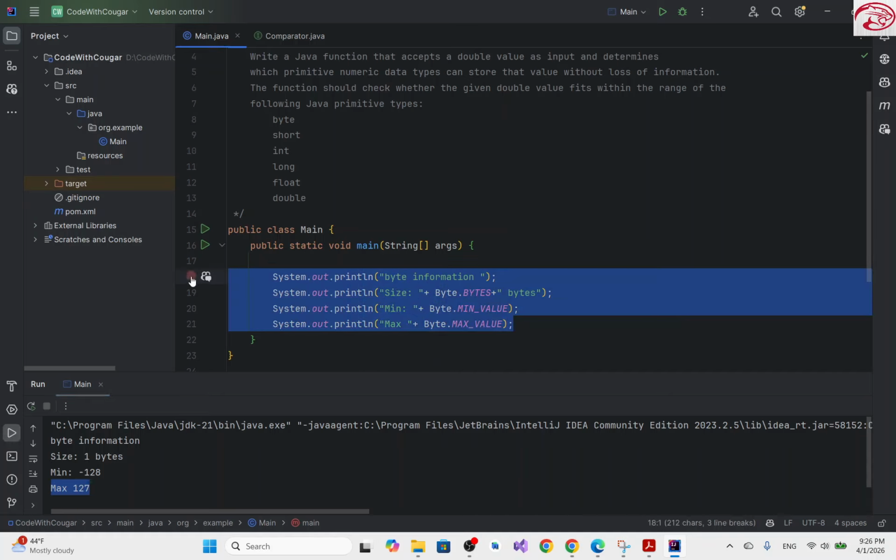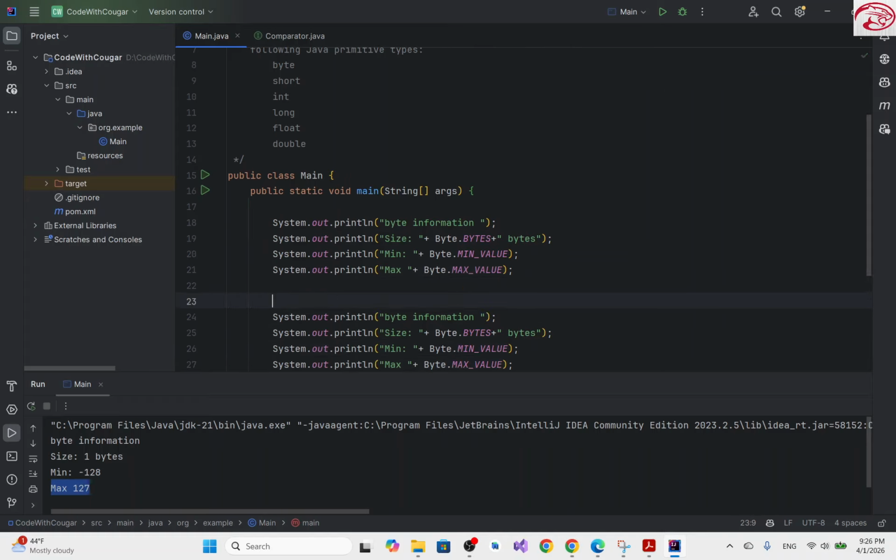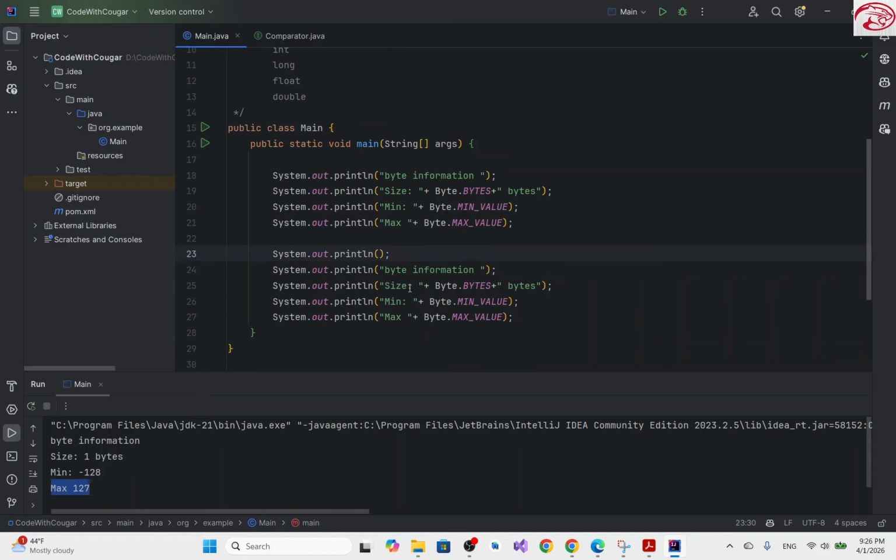We can do the same with other types. Maybe I can print a new line here, just to separate them. This time I want to print information about the short data type. I can see the size. This time I'm going to call the Short wrapper class, Short.BYTES is going to give me the size that this data type occupies in memory. The minimum, I can say Short, the wrapper class, dot MIN_VALUE. I can say Short dot MAX_VALUE.